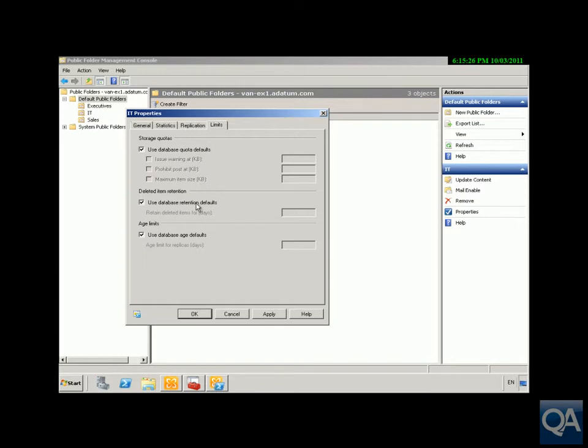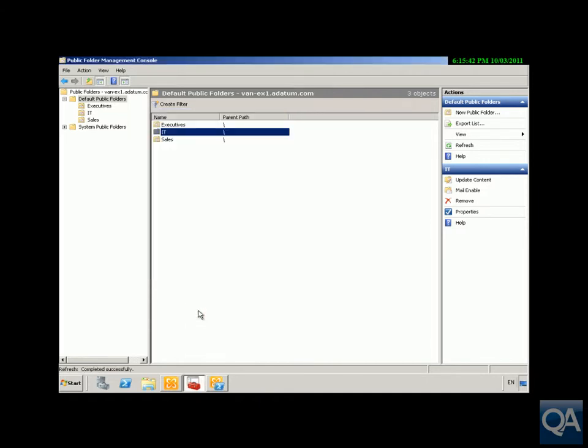We've got deleted item retention, so if we do delete something we can get it back, and we've also got age limits for the replicas. So rather than have the replica continually holding the data, it might be something like a job advert that we want to expire after, say, 30 days. So we set up the replica, and we click OK.